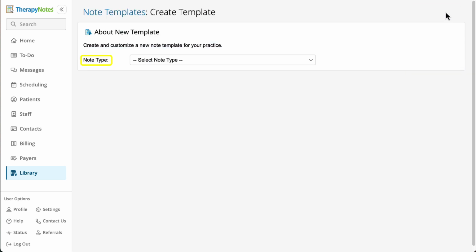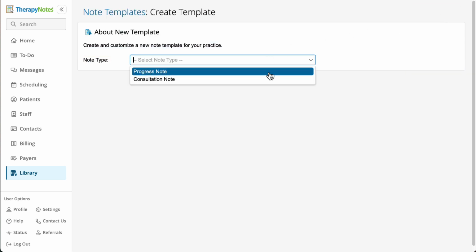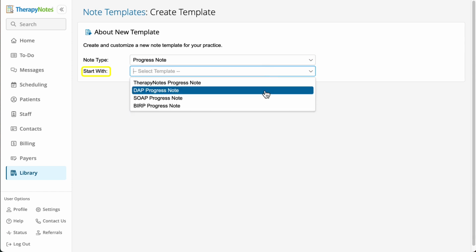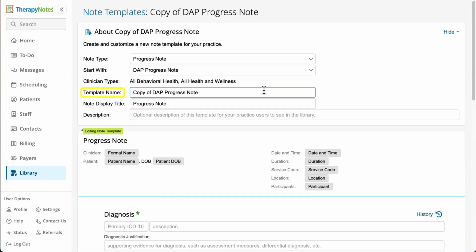Select the note type. At this time, we only have customizable templates for progress and consultation notes, but other note types will be available in the future. Next, select the progress note type to use as the base, then enter a template name and note display title, as well as an optional description.